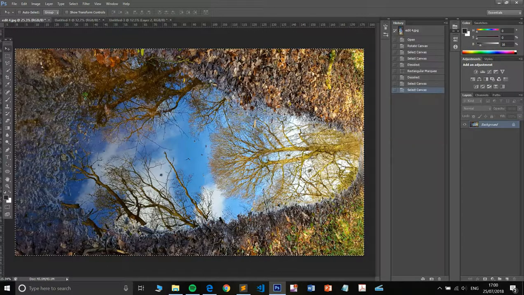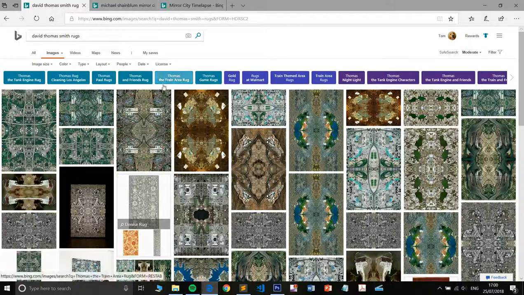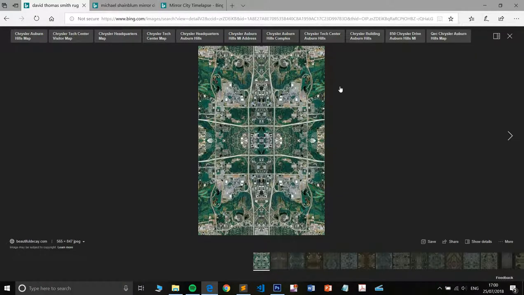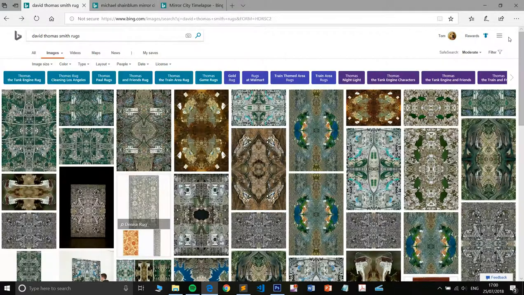Just as a little forward, I was inspired for this video by the Persian rugs that David Thomas Smith makes. He actually takes images from Google Earth, so it gets images from above, and then digitally flips and transforms these images and gets them printed onto actual rugs.